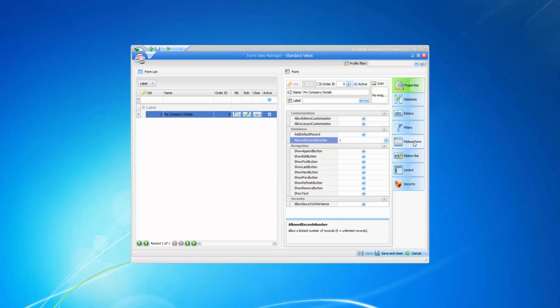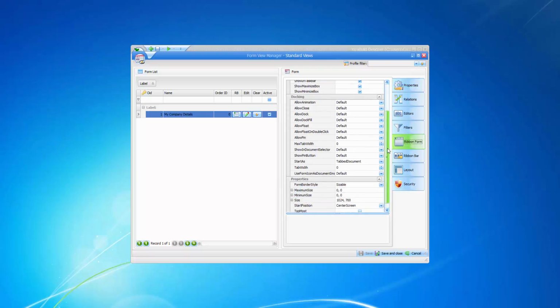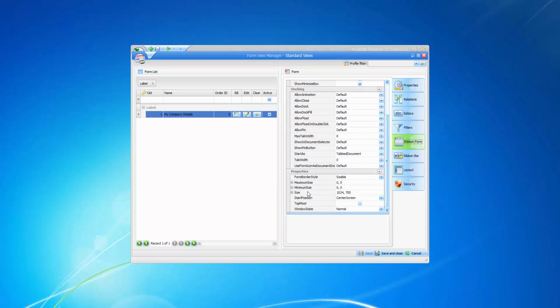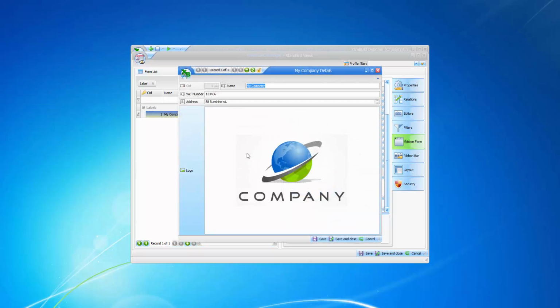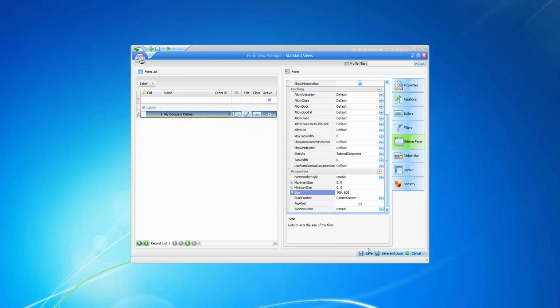So we're going to go to the ribbon form, scroll down, and go to the size property. We're going to make this 700 by 600 pixels. Well, this looks better, I would say. Save and close. Save.